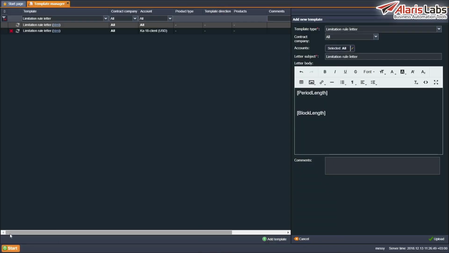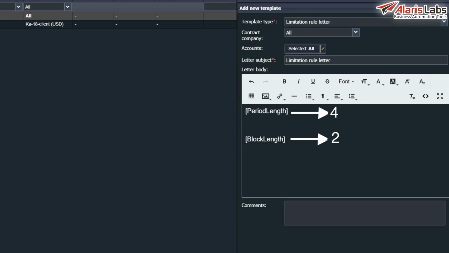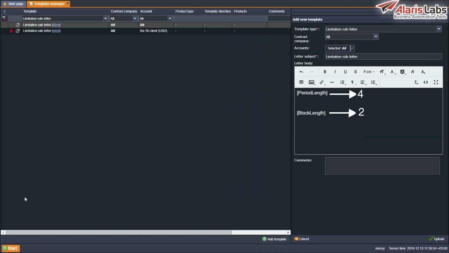The new markers, period length and block length, have been added to the limitation rule alert template. Period length is replaced with the period for which the stats are gathered, the Period Length value in Voice, Routing, Limitation Rules, and block length is the period for which the traffic is blocked, the Period Length value in Voice, Routing, Limitation Rules. They are replaced with the length of the limitation rule period and the block length respectively.